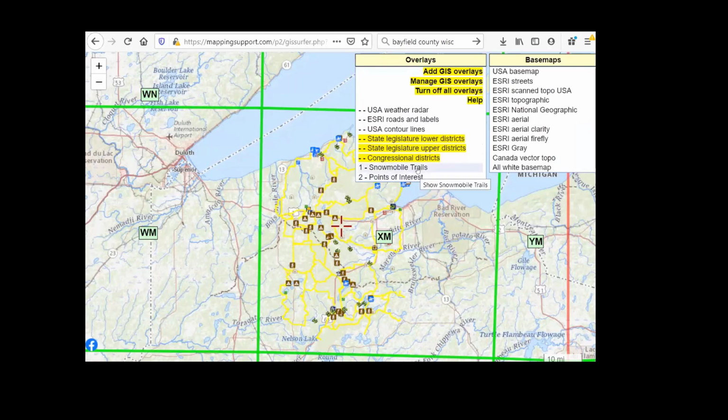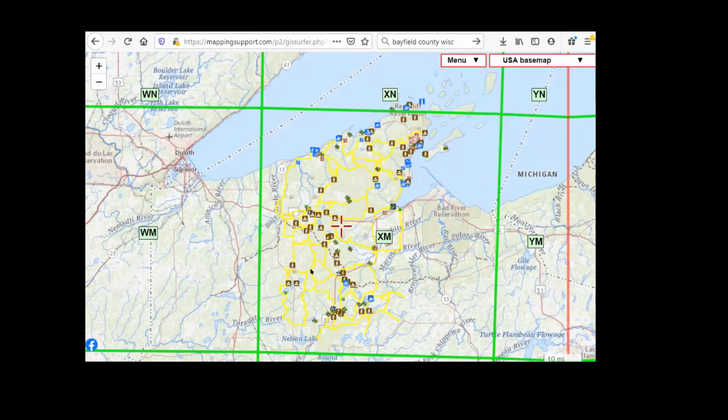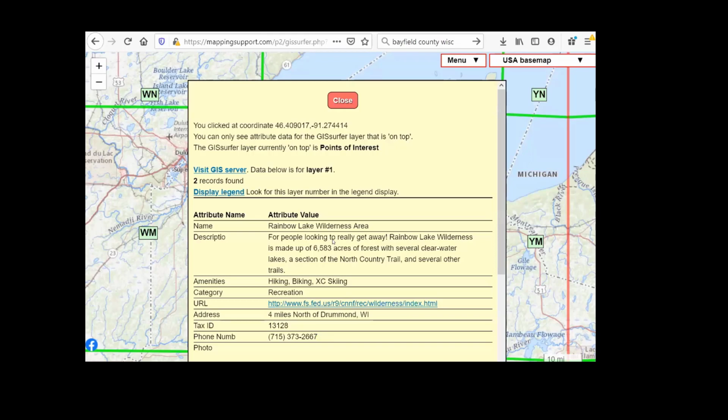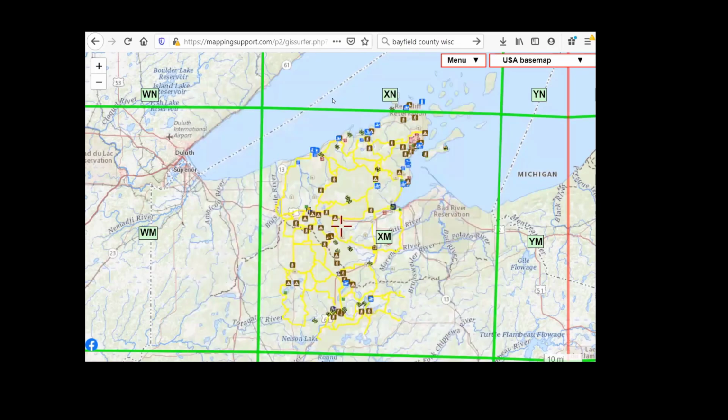A layer with a number in front is on. Both those layers are on. The highest numbered layer is on top and can be clicked. So I'm going to click on what looks like a campground symbol right there. Now I'm looking at a display of all of the attribute data that the GIS server has for the thing that I clicked. This attribute data is really good because it includes a link that leads to more information.